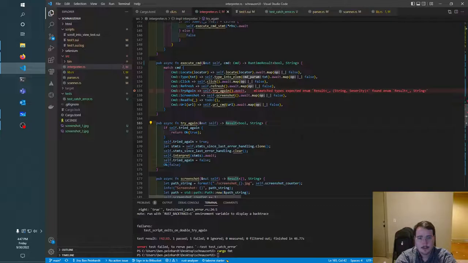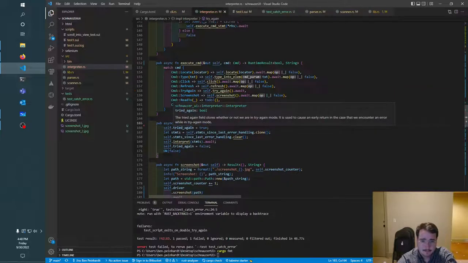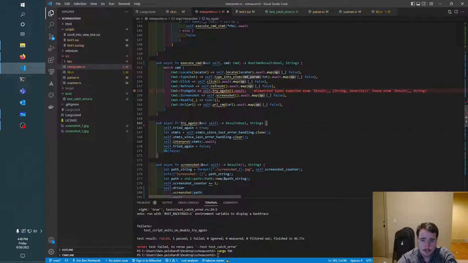Okay, so let's talk about try again. Try again now says, right, we're basically going to get rid of this. When we execute the try again command, we don't really need this Boolean return anymore, is the idea. So on a try again, we want to set self.try_again. We want to copy the statement since the last error handling, and then clear them.